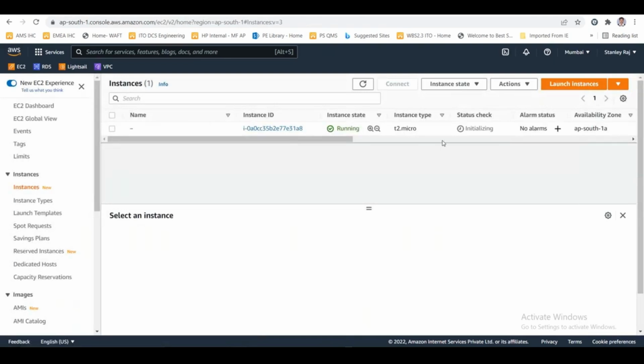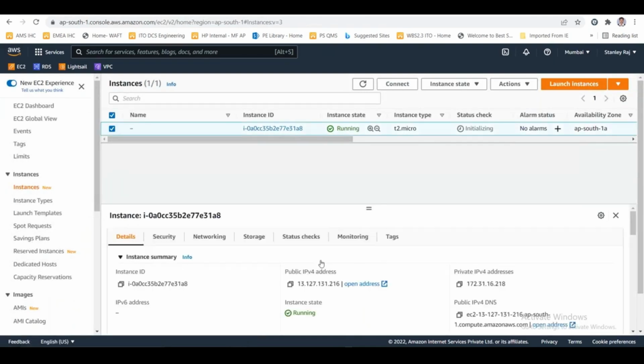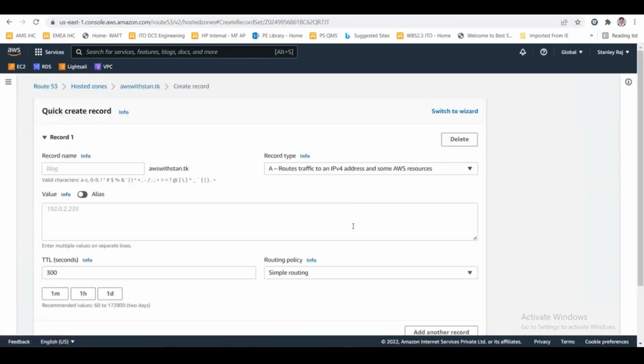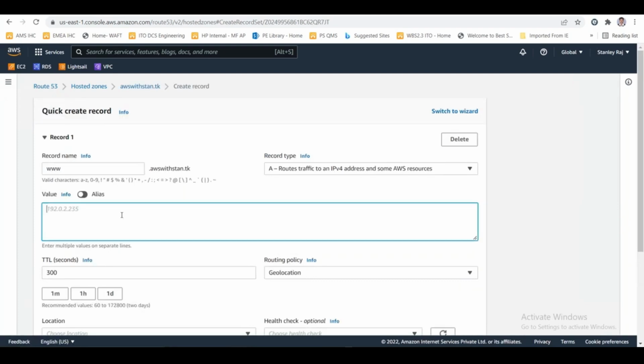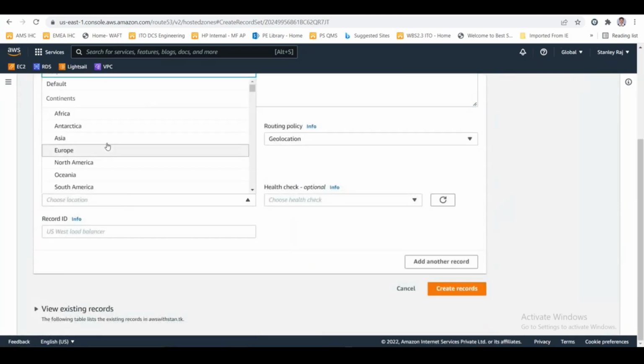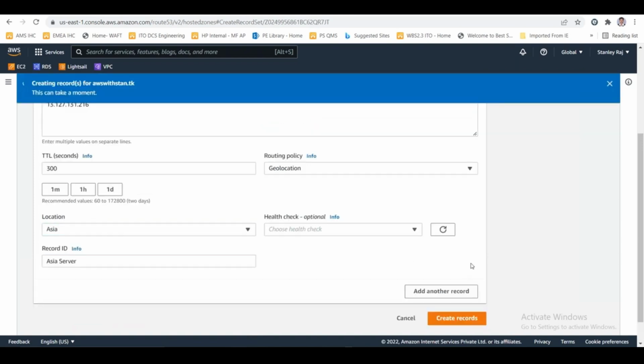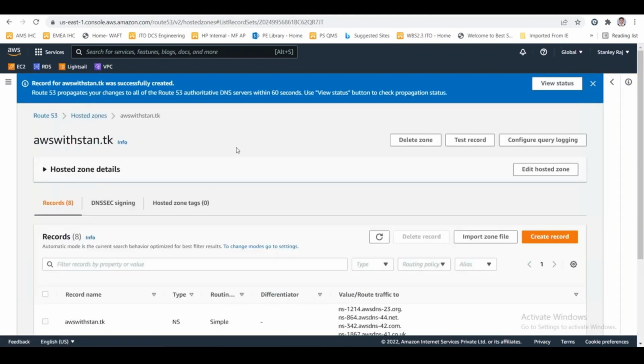Sorry, what is that? Asia. Okay, this is the server. I copy the IP address and create that record also. If someone is connecting from Asia, they will be redirected to the Asia server. Okay, create record. So now I have three different systems hosted in three different regions.